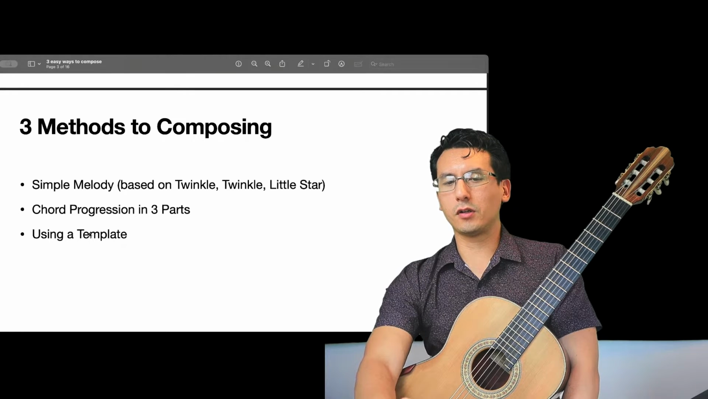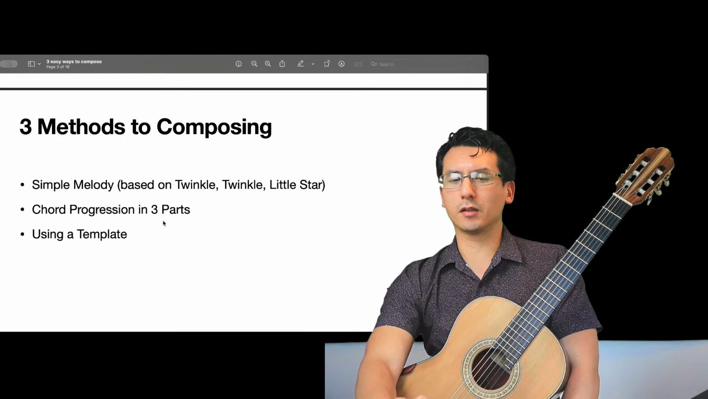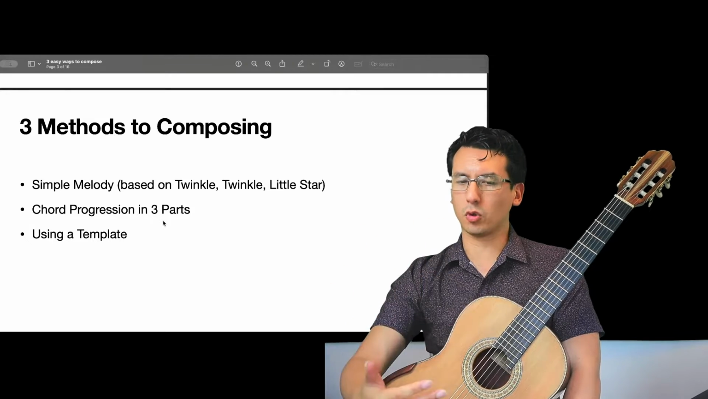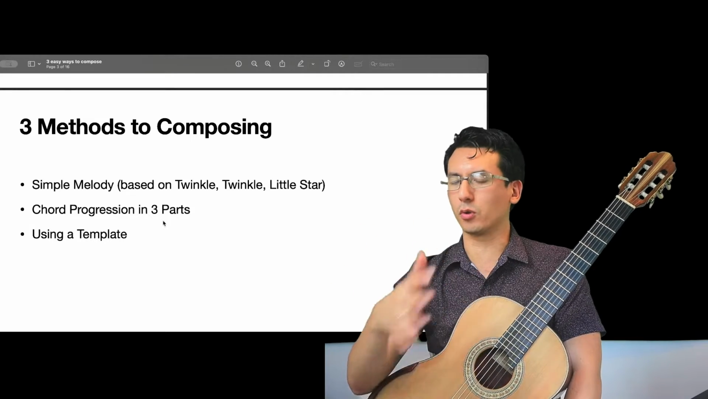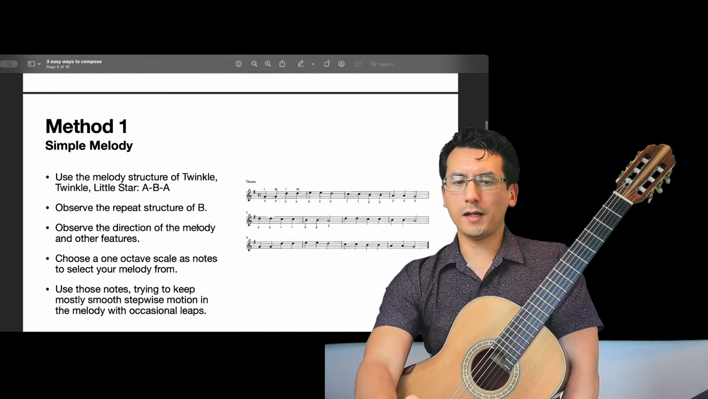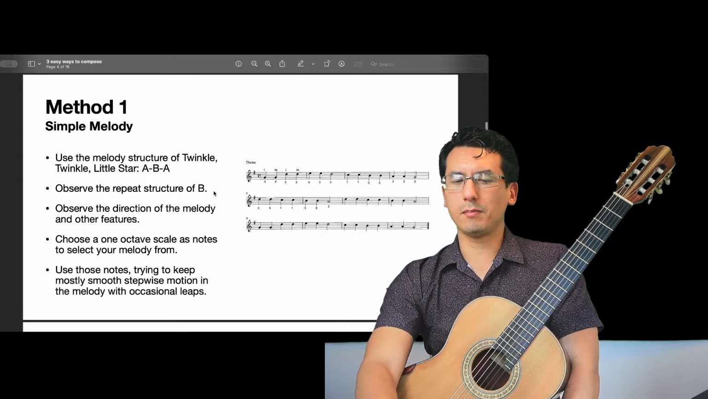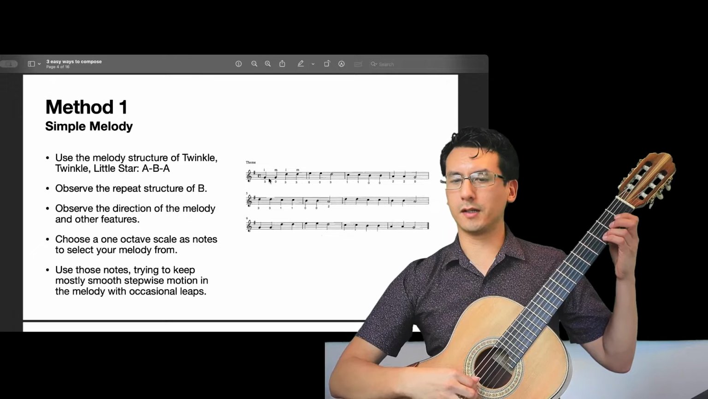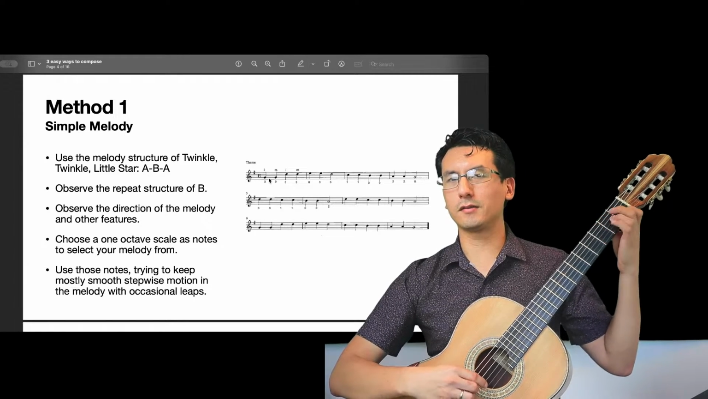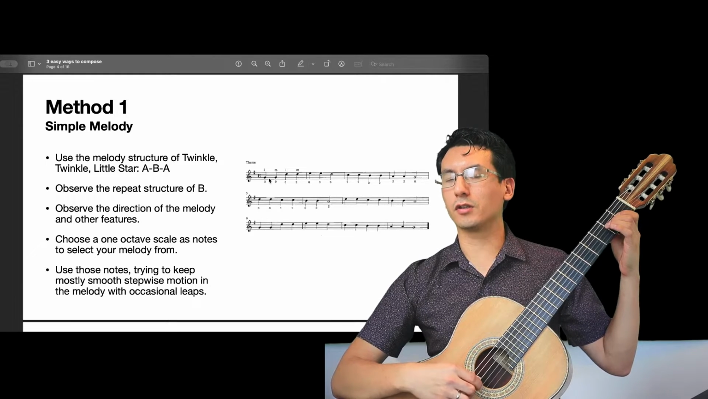And the third method is using a template. So these are three different methods that I hope can get you started composing. They are progressive: a simple melody, then a chord progression, and then a template, which is going to be more involved. All right, so method 1, we have a simple melody. Here is the melody of Twinkle Twinkle Little Star. I'm sure you know it, but I'll play it just in case you don't. Pay close attention to the structure of it.